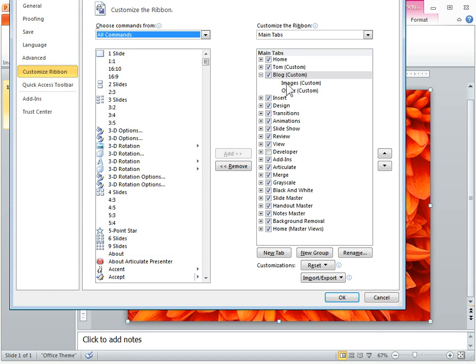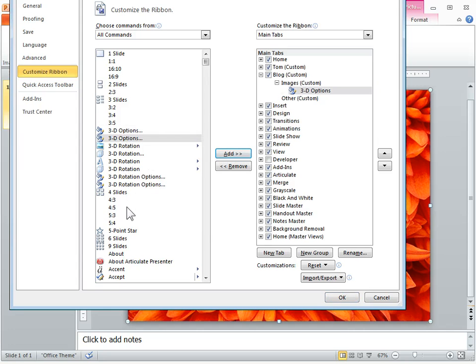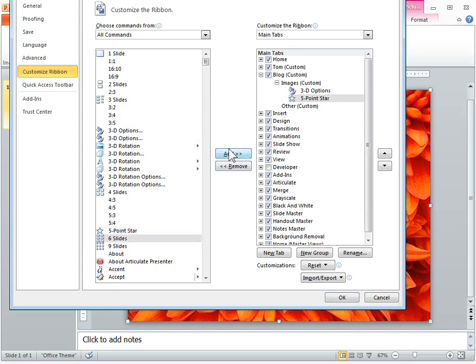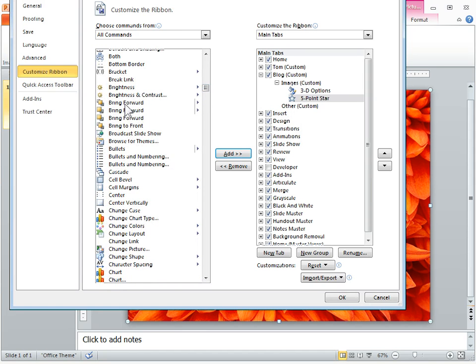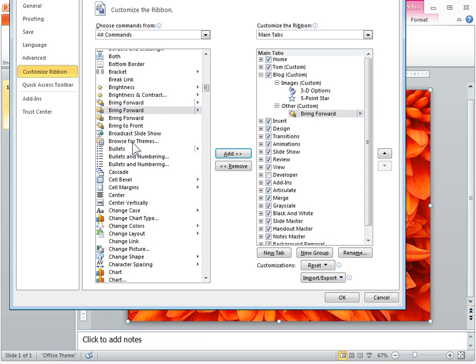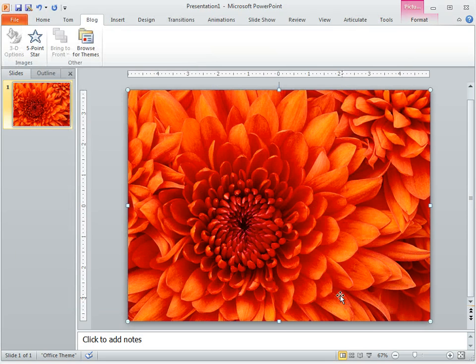So we're just going to go ahead and add some stuff here. It doesn't really matter what it is. For images, let's just put some 3D rotation stuff. So we've got that. We'll do 5-point star. On this other tab, let's just click here. Bring forward, we'll put in the other tab here. We'll do bring forward. Let's browse for themes. We'll add that in there. So we're done. Let's go ahead and hit OK.